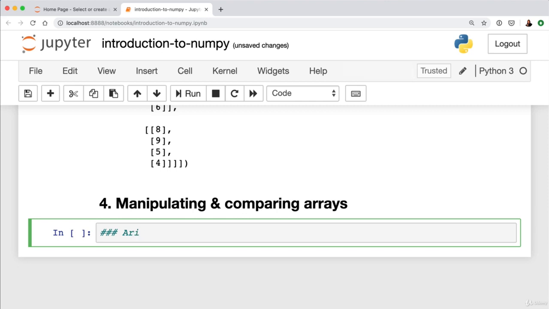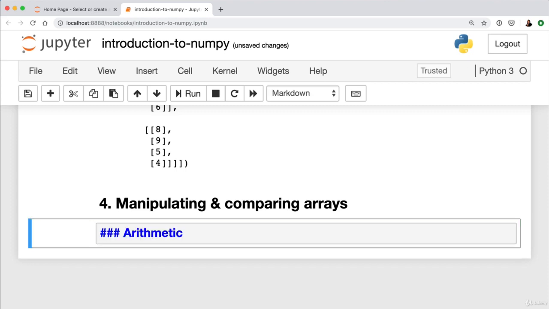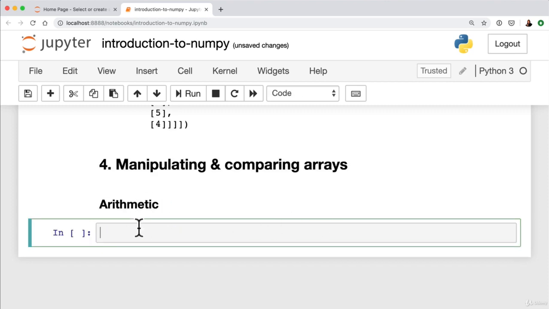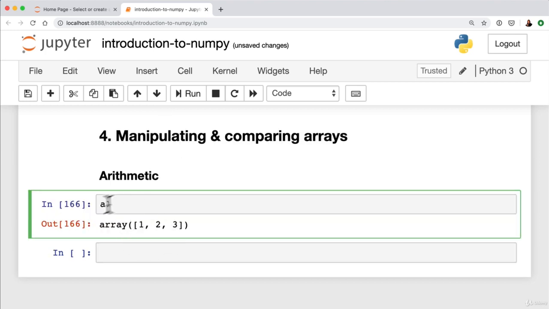So the first one we're going to look at is arithmetic. There we go. Lucky my coding is a little bit better than my spelling ability. But arithmetic is a fancy word for basic math equations. So let's have a look. We'll start off by checking out our A1 array. We created this earlier. A1, wonderful.